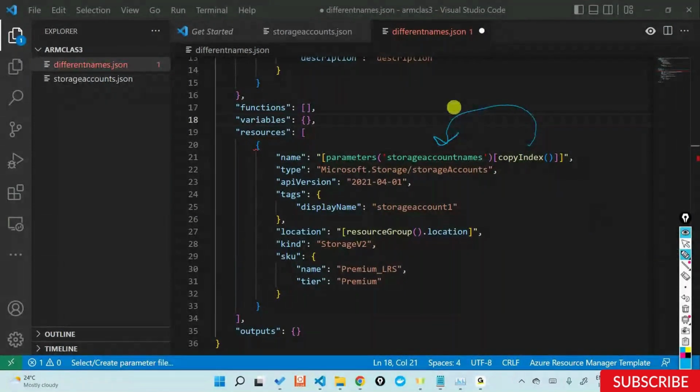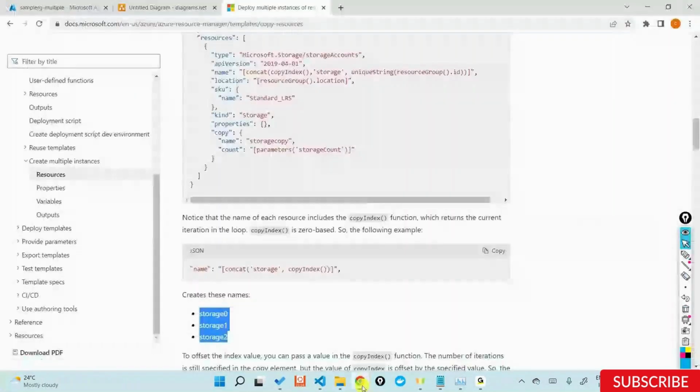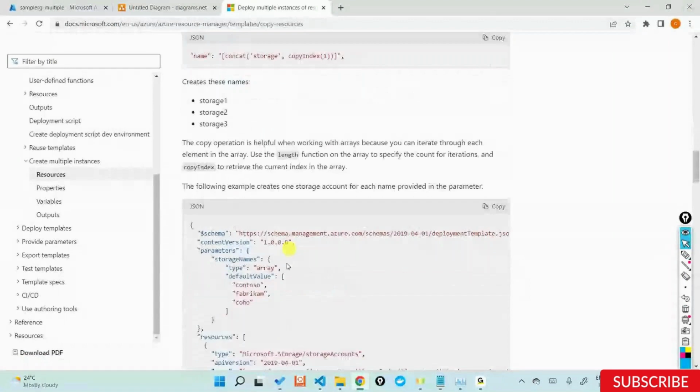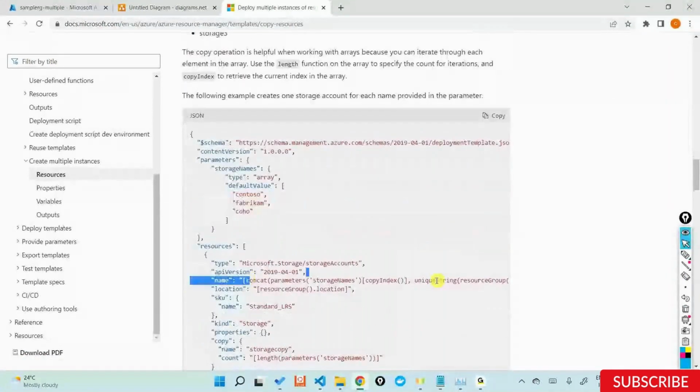To go over this particular loop, meaning do a for each on this particular parameter, which is an array which has three different things out here, which is three different names. Again, if you look at the documentation out here, you literally have the same example. Three different names, and you see how it is getting concatenated. Don't look at this particular unique string and all that stuff. But if you see parameter storage names and then something called copy index out here.